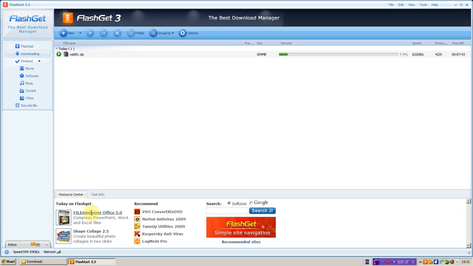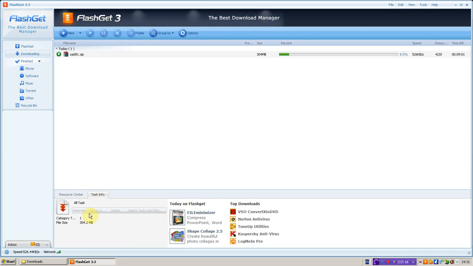Now to the bottom you have the resource center, which allows you to actually look at suggestions. So for instance, it will suggest different programs that you should download. You can also go into task info, which will just give you information on the things that you've downloaded and what you've selected. So for instance, if I had two files here, I could select a different file to choose. That is really about it for this software.